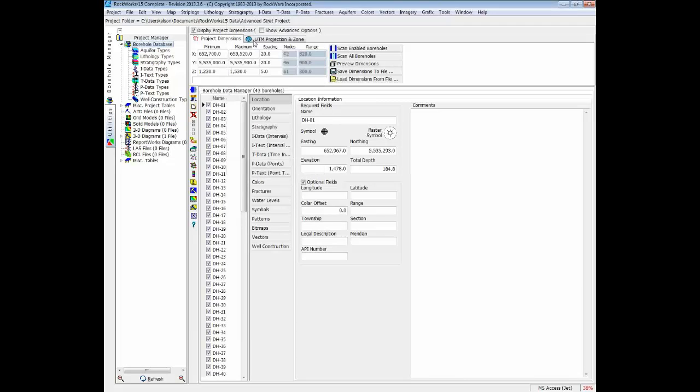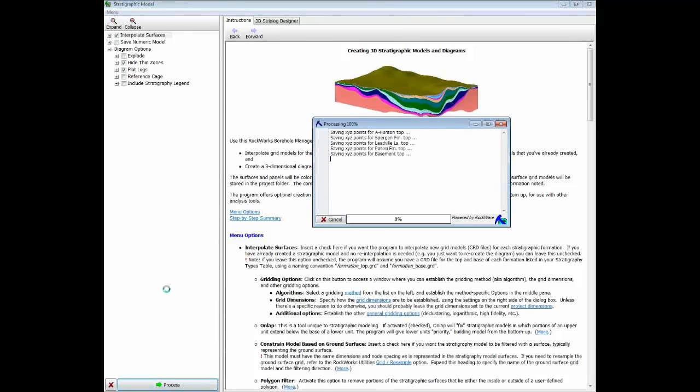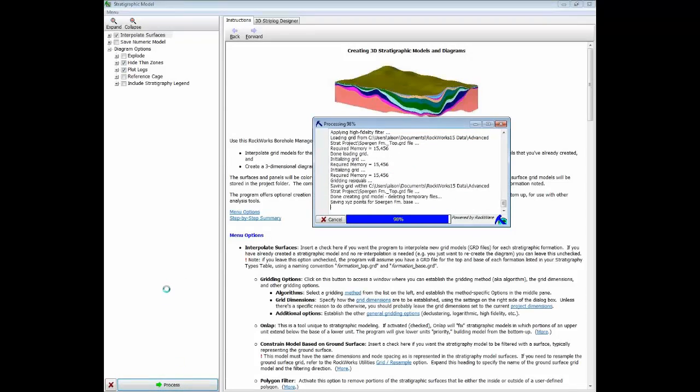I'll go to the Stratigraphy menu and choose Model. And I have Interpolate Surfaces checked on right here. What that's going to do is create a top and a base grid for each unit in the Stratigraphy types table.